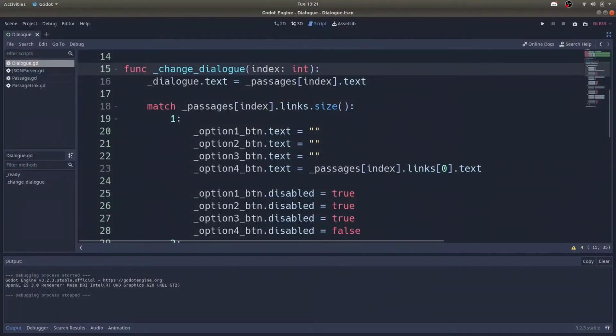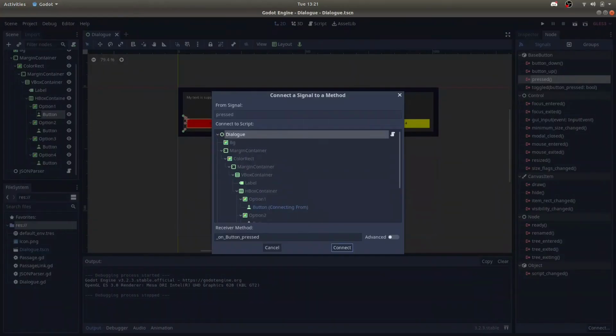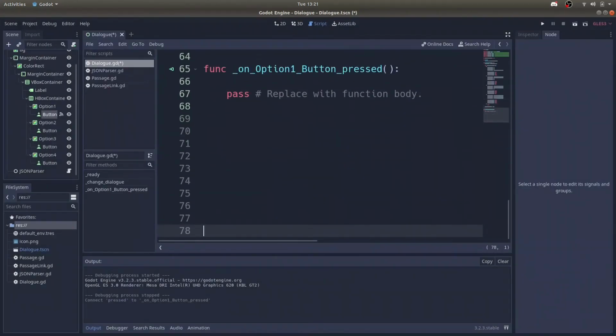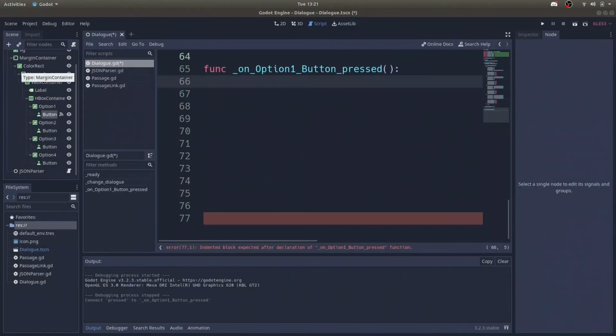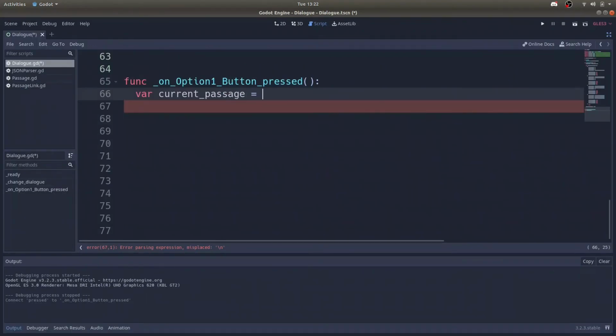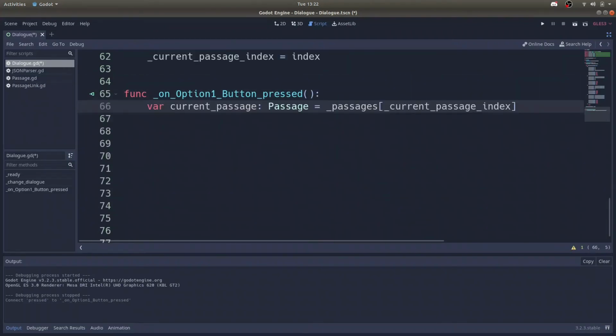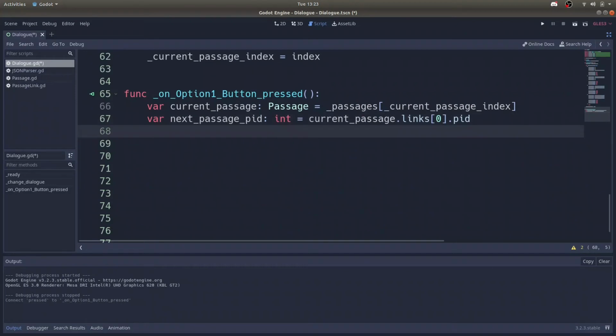Go ahead and connect your first option button's press signal to your dialogue node. We're going to be searching through all of the passages in our array to look for the next passage. So we're going to need the current passage using the current passage index, the next passage's ID found from the current passage's first link, and the index of the found passage, which we're going to start at 0.